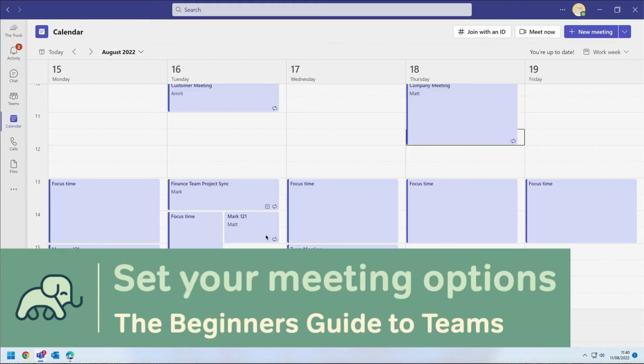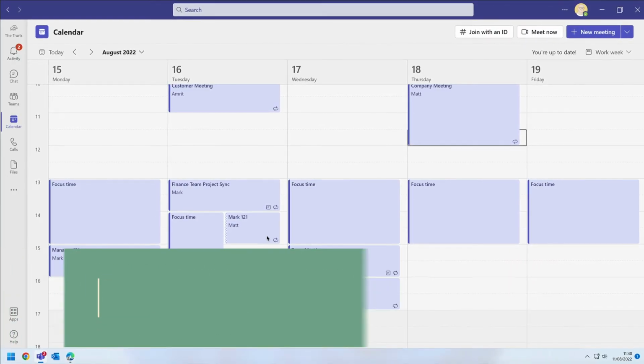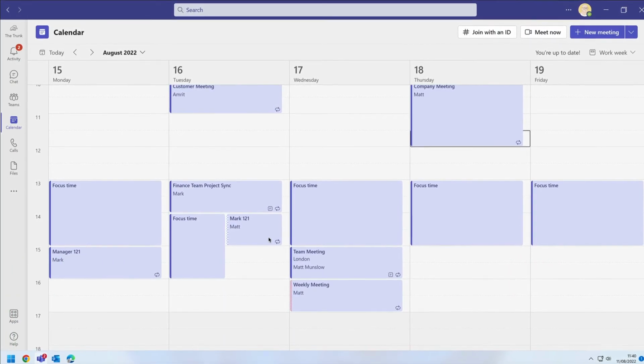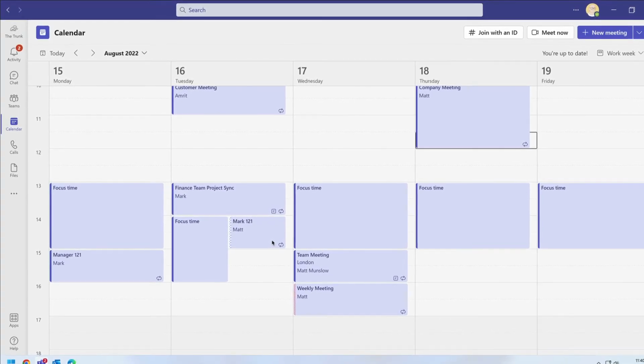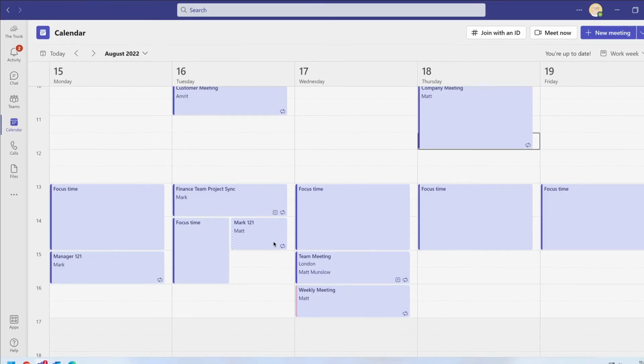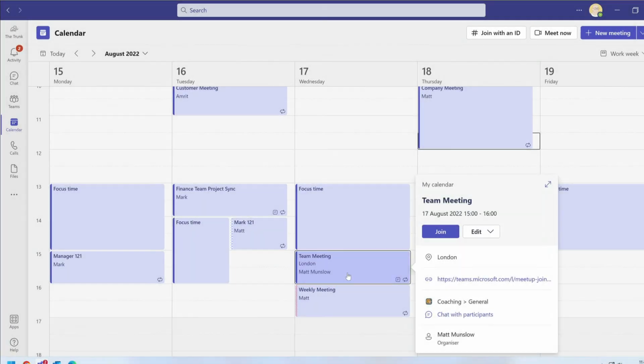I'm going to show you how to set options for a scheduled meeting. I've got some tips on how to control what your attendees are allowed to do. So once you've scheduled your meeting, you'll see it in your team's calendar. To set more options, click on the meeting and choose Edit.